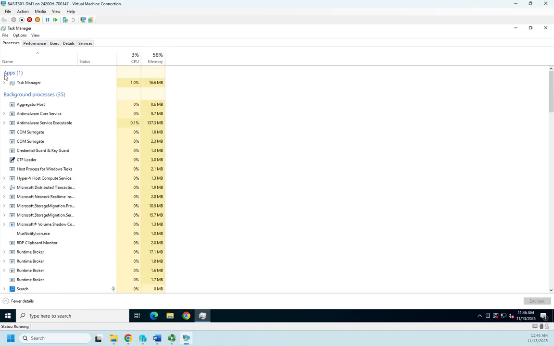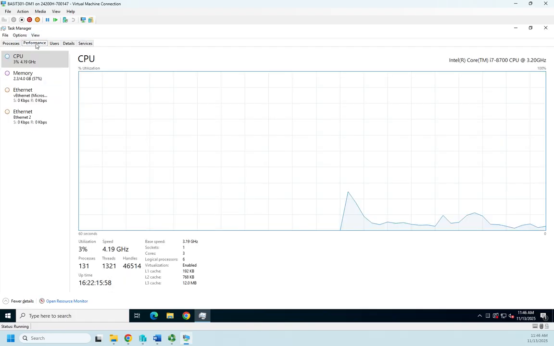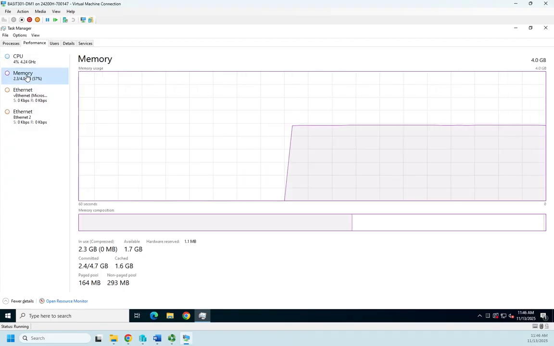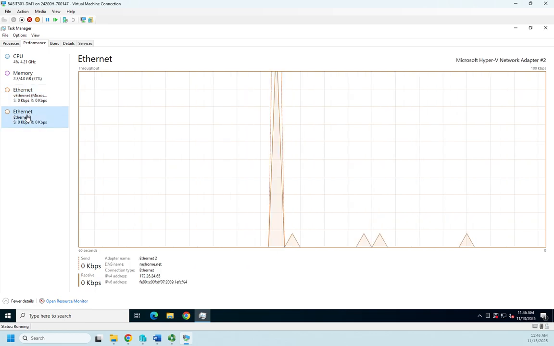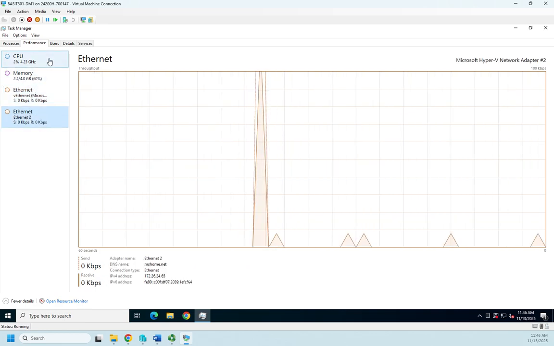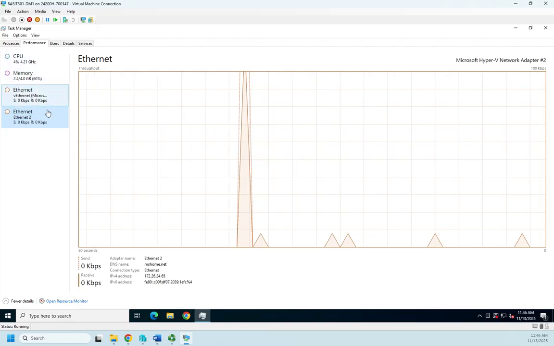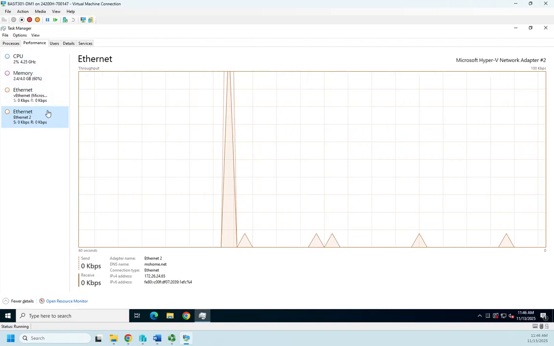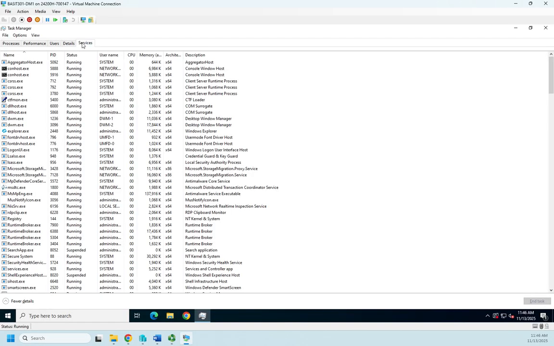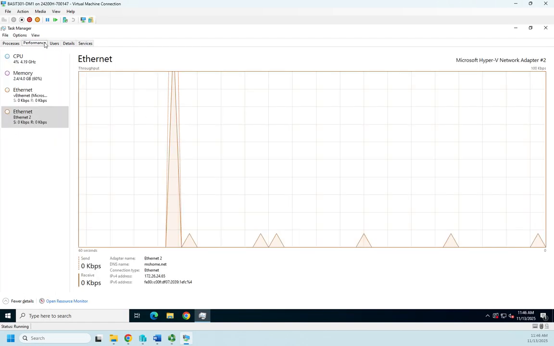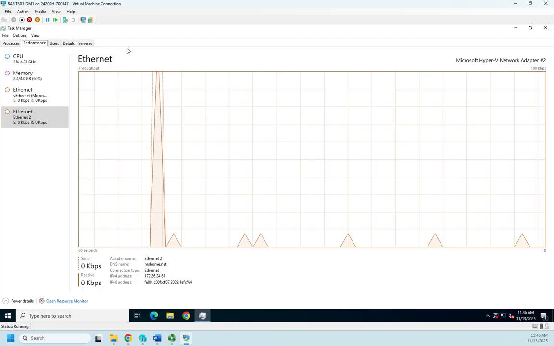Instead of having things on the side, I've got these across the top here. So I have my performance, where I'm going to see basically the same things that I saw before. My CPU, my memory, my Ethernet, and in this case, I've got two Ethernet. Notice I don't necessarily have the disks here. I'm also doing this inside of a VM, so take that into consideration. Users, details, services, all kind of similar.